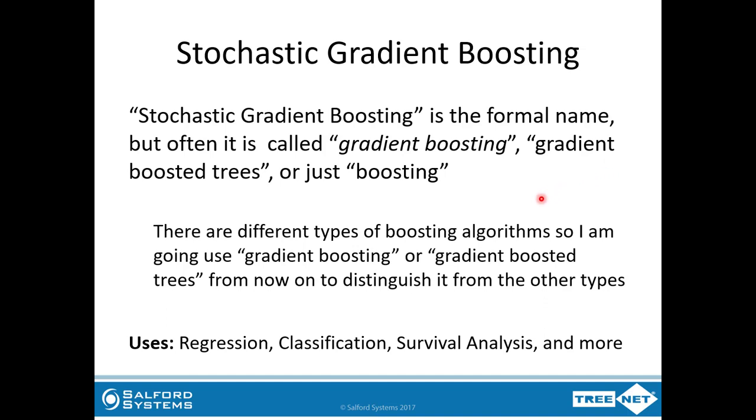Stochastic gradient boosting is the formal name of this technique, but often it's just called gradient boosting, gradient boosted trees, or sometimes simply boosting. As it turns out, there are different types of boosting algorithms, so I'm just going to call it either gradient boosting or gradient boosted trees. Stochastic gradient boosting, as we'll see in this video, is very flexible, and it can handle regression problems, classification problems, survival analysis problems, and even more.